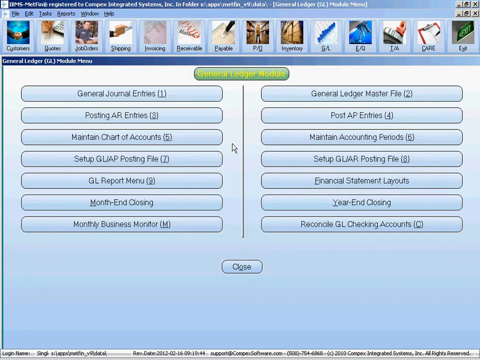Hello again. In this video we are going to show you how to set up and maintain a GL chart of accounts. This step is really necessary before you can use the GL module and other modules in our system such as AP, AR. The reason being the system needs to have in place a minimum set of GL accounts such as AR, AP, checking account, income accounts, expense accounts, etc.